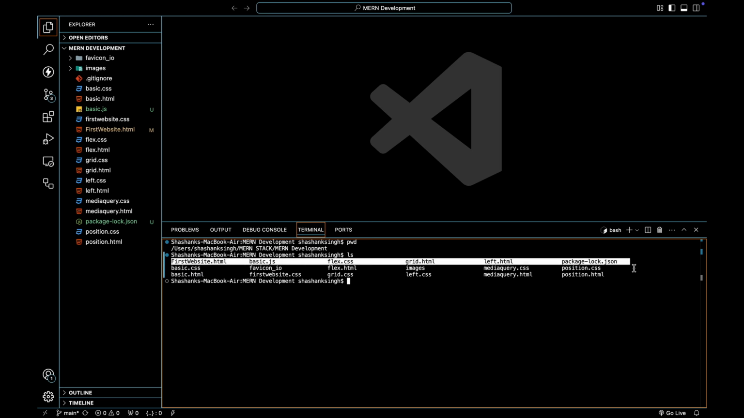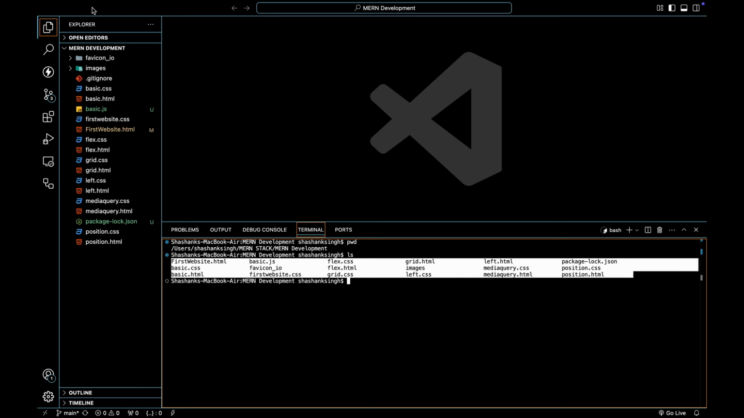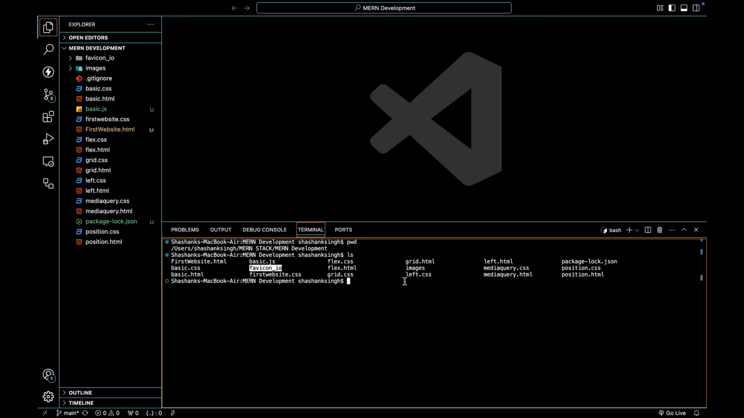So that is list item. It will list everything that you can have in a folder, including a folder inside a folder, and the files and everything included. Yeah, so like that we can use cd and get inside a folder.